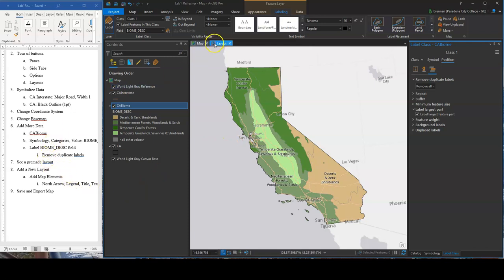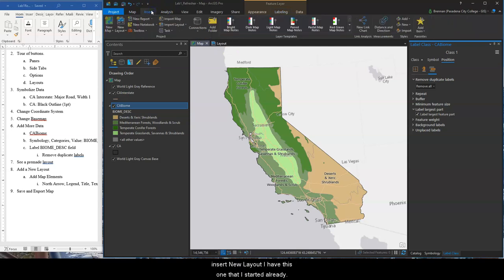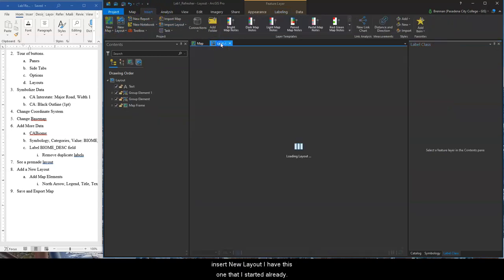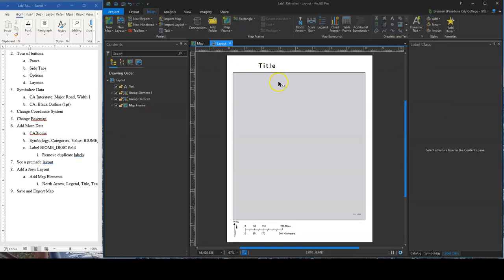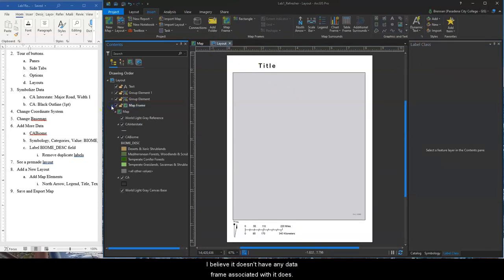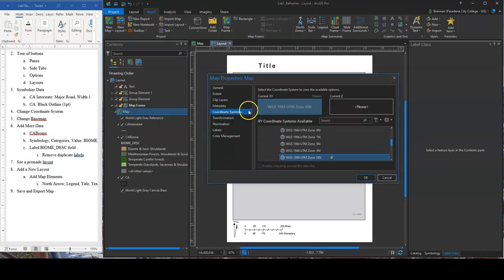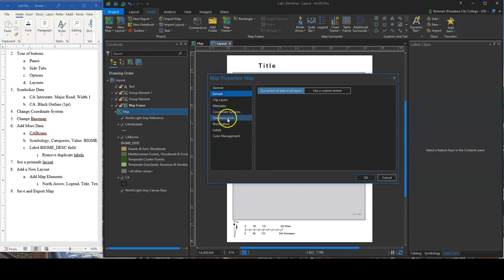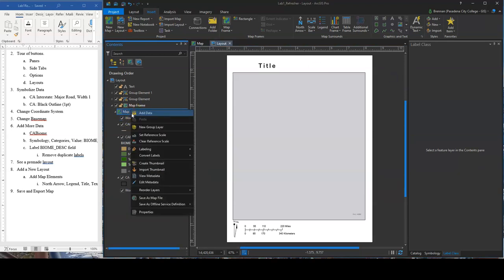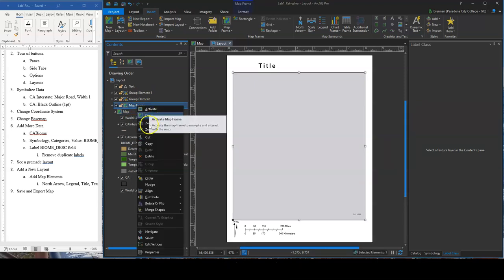Alright, now in Pro, instead of layout view, you have layouts which are added in. That would be, if you want to insert a new one, that'd be insert new layout. I have this one that I started already. I believe it doesn't have any map frame associated with it. Oh no, it does, but the zoom is weird. But you can specify what map is being used for your map frame. Oh, here it is. Okay, properties.